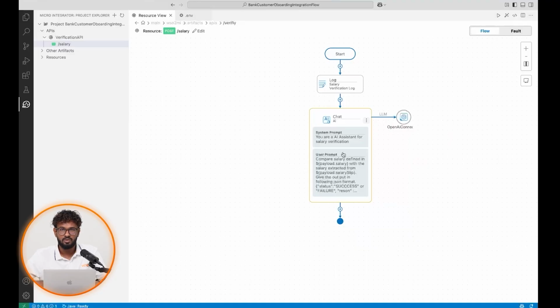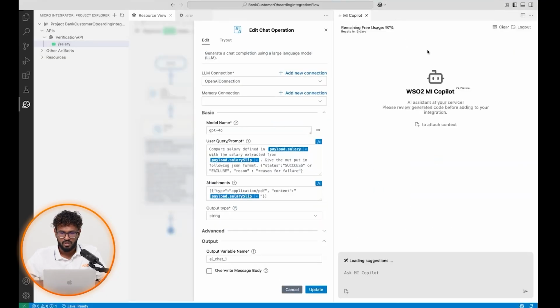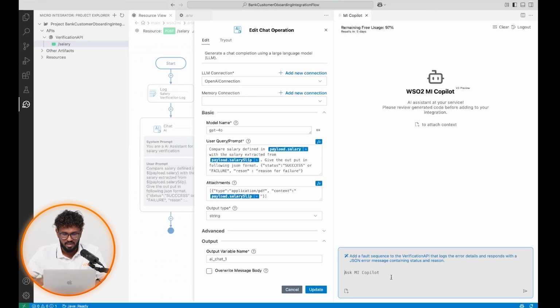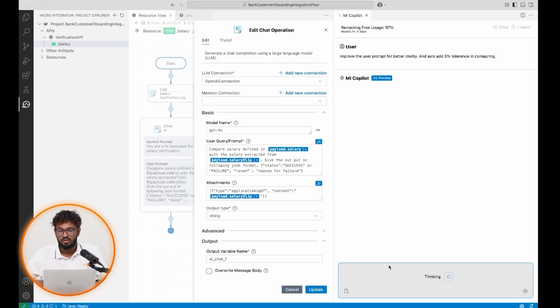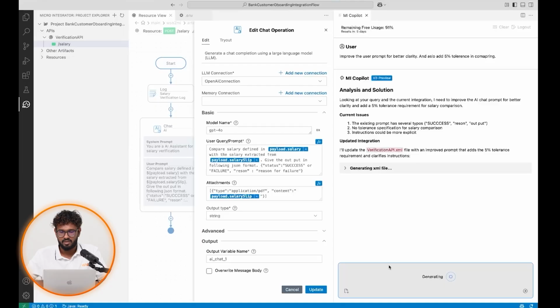Now, what you can do with the MI Copilot, the AI assistance we have for WSO2 Integrator, is improve this user prompt for better clarity. So let's do that now. You can see a magic icon in the upper panel. Click that. Then ask, improve the user prompt for better clarity. And also, let's set some tolerance. Now the MI Copilot is thinking. Let's wait a little bit. Now it's generating the artifact.